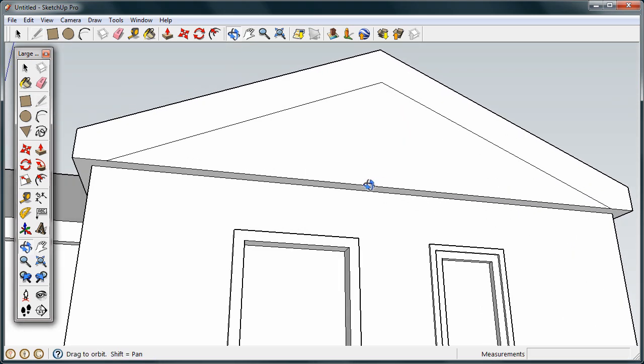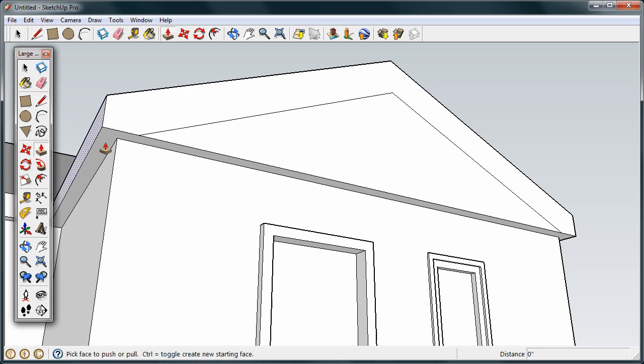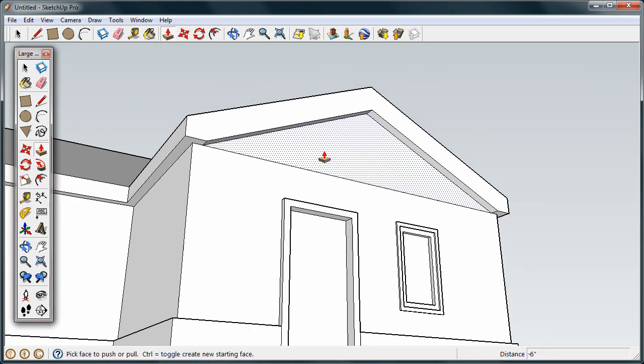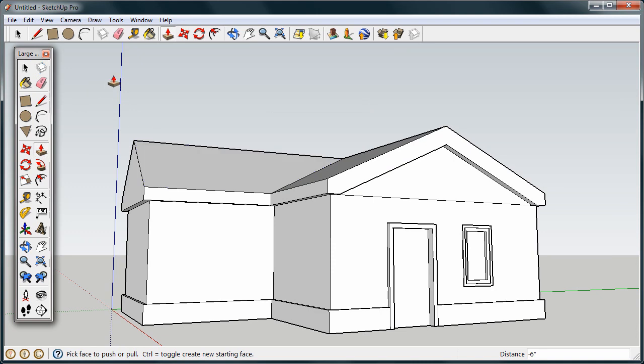At this point, you can keep practicing on your own. In the next video in this series, we will create an interior room and fill it with items from the Google 3D Warehouse.